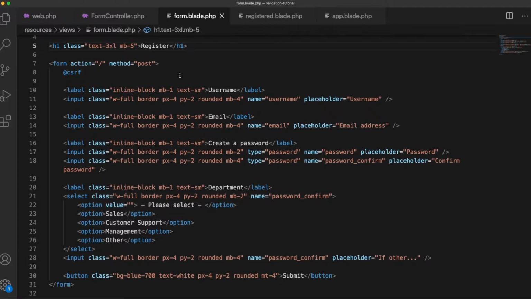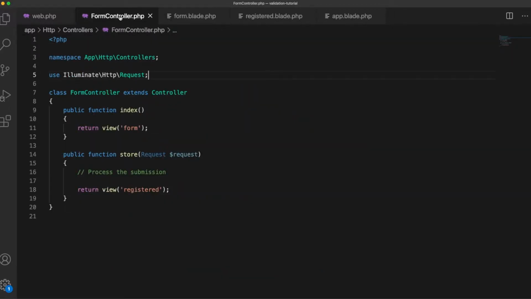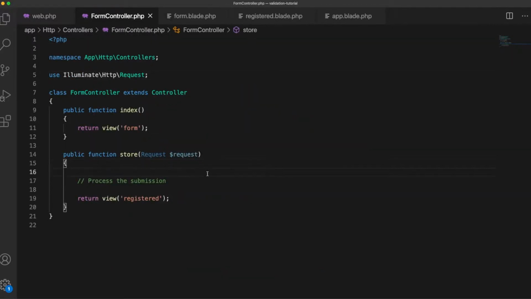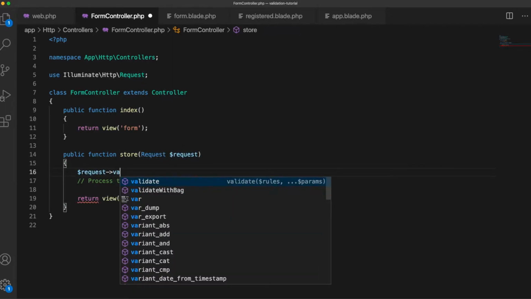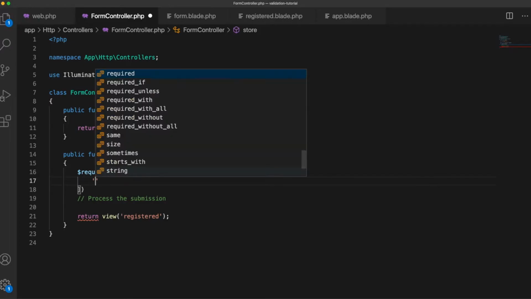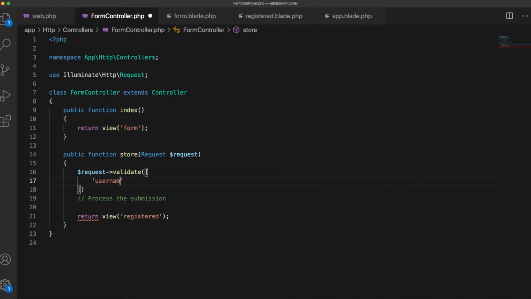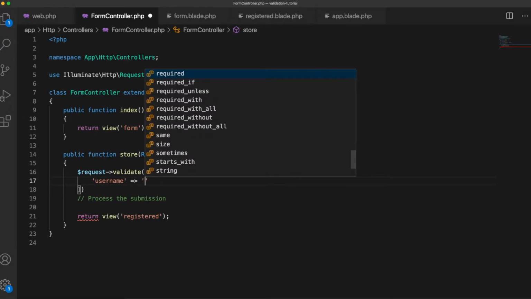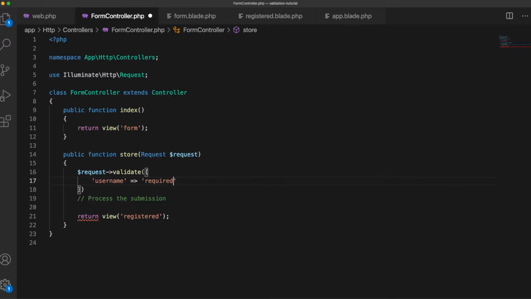So obviously we want to validate the data coming into this form. So how can we go about this? Well, Laravel actually gives us, as part of the request that is sent through, a validate method, which we can give an array of rules. And we construct this array by saying the name of the form field. So the first one in our form is username. And then the rules that we want to apply. So for example, the username, we could say we want it to be required.